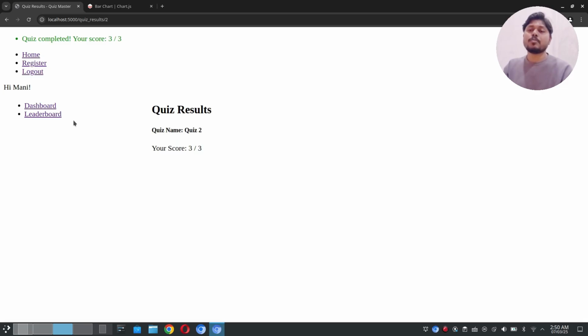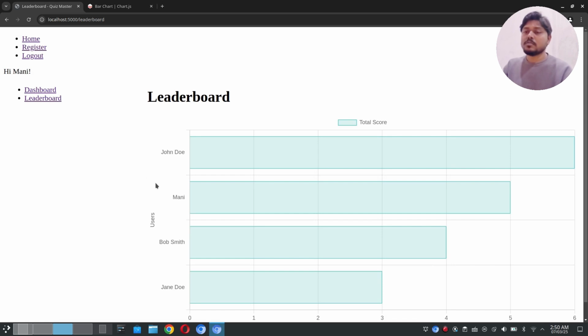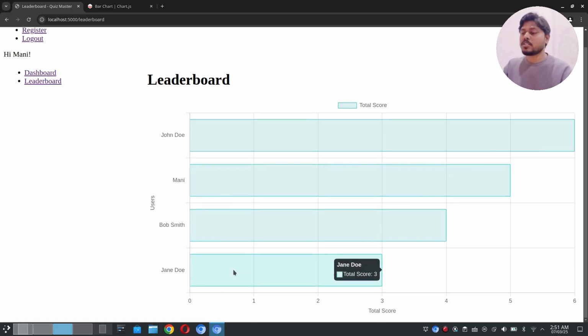So if we go to the leaderboard again, I'm now having the second ranking as I got the 5 score, so only one user is above me. The first is John Doe, the second is Money, third is Bob Smith, and the last is Jane Doe. So the leaderboard chart is working perfectly fine. We have tested it, attempted the quizzes, and seen the updated leaderboard scores. So it is working fine.